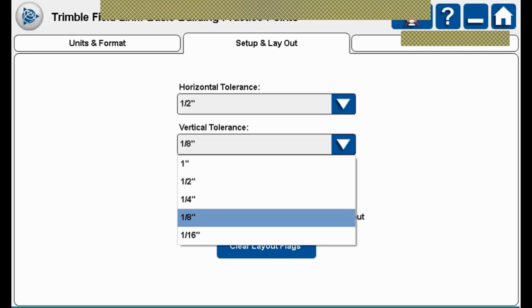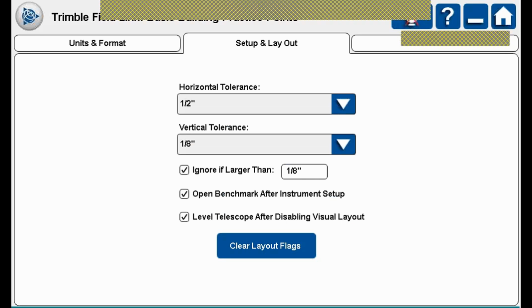Vertical tolerance, pretty much the same thing, the same options, although with vertical tolerance you have the option right here, ignore if larger than, and then you can set that particular height.